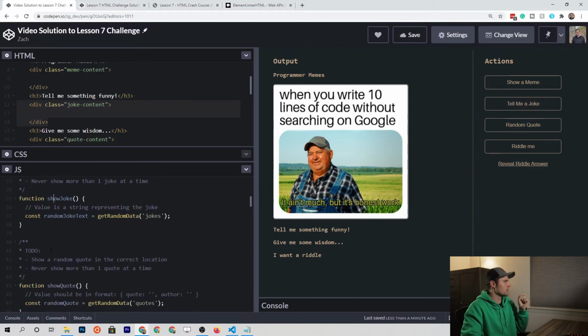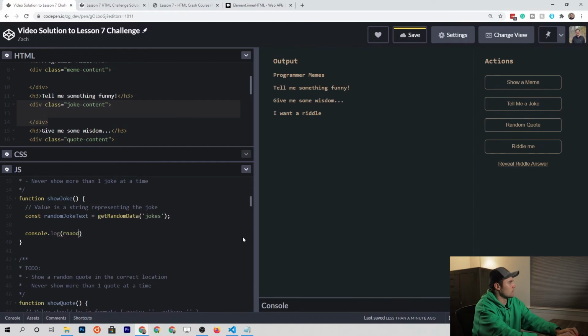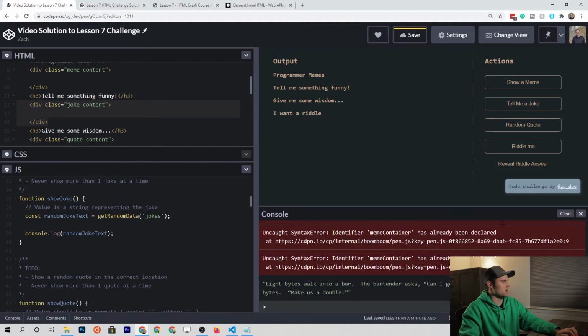Okay, so the next one is show a joke. All right, so we've already got a random joke text, but let's go ahead and console.log the random joke text just to see what we're working with. So let's click the button, make sure it's working, and let's open up the console.